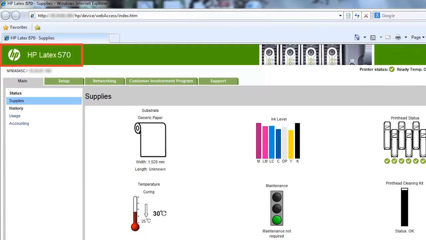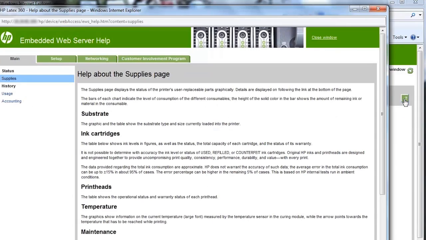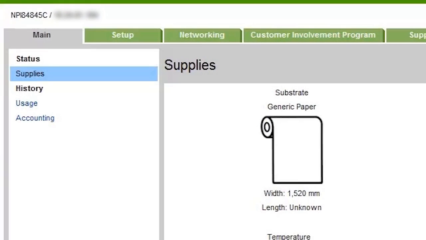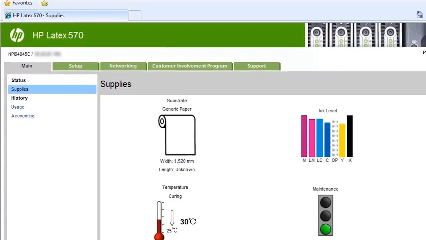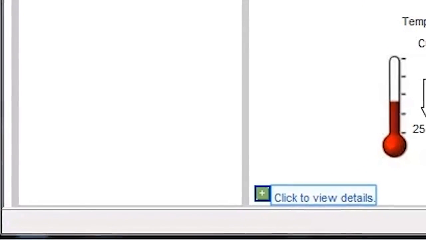In the EWS, you will find the name of the printer, the host name and the IP address, the printer status, and a help button that provides extra information about the page you are currently viewing. The main tab provides printer information and can calculate the cost of jobs. From the main tab, click Suppliers to see a graphical display of the status of the printer's user replaceable parts. The traffic light shows if maintenance is required. For more detailed information, click to view details.